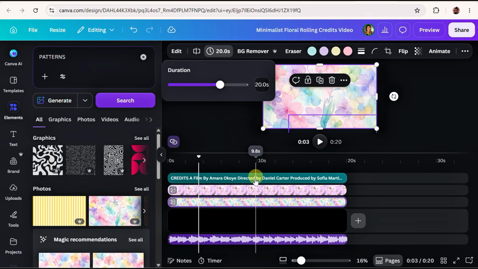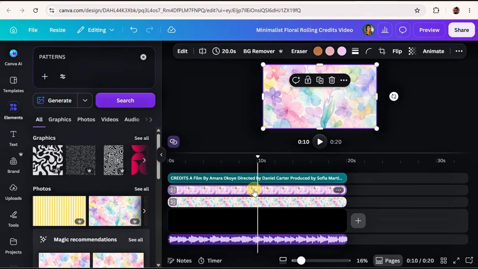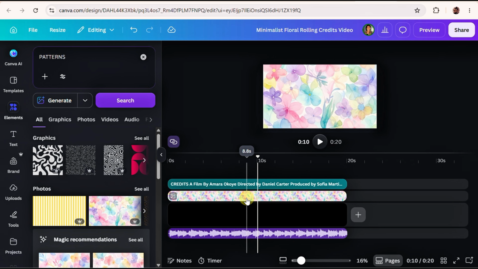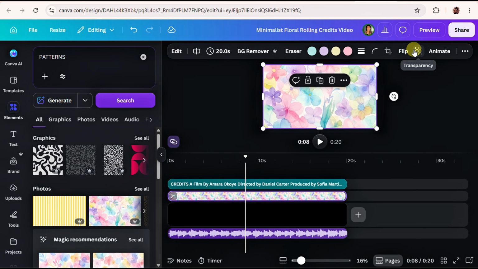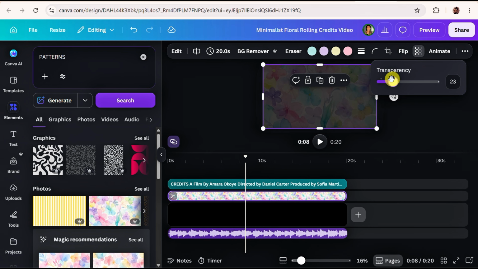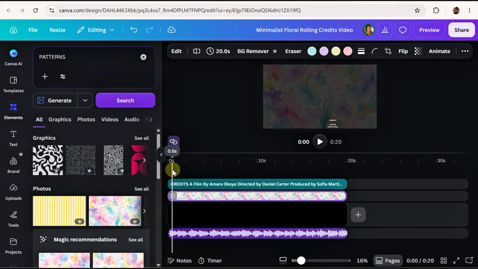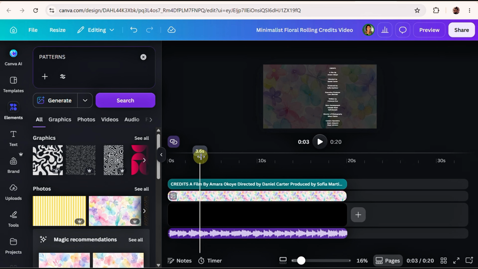Let me click on this image and also make the timing to be 20. Enter on my keyboard. You see it has stretched out, and I will take out this one I don't want that came with the template, and I will click on this one and take down the transparency a bit so my text can be seen. And once you preview, you see your text begins to flow.